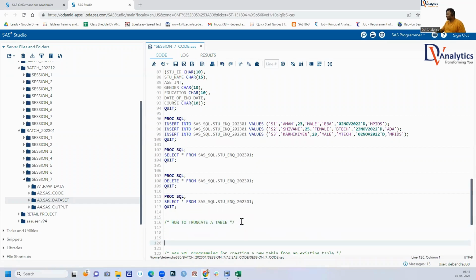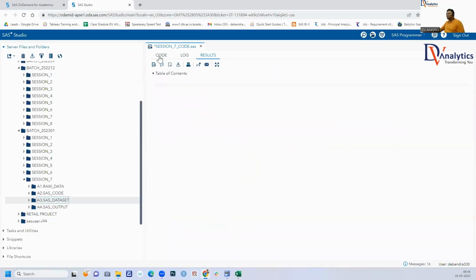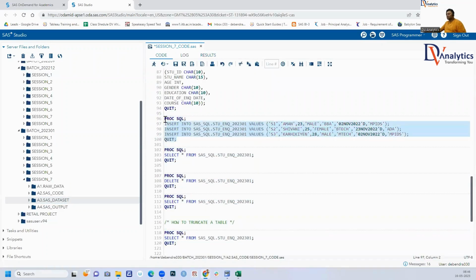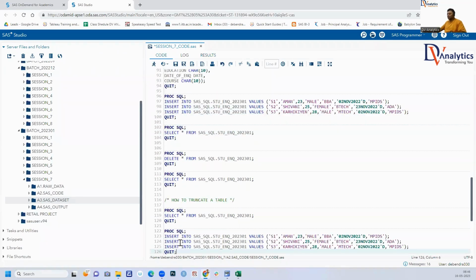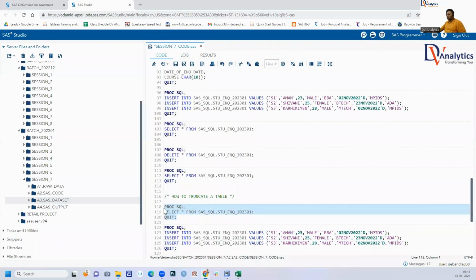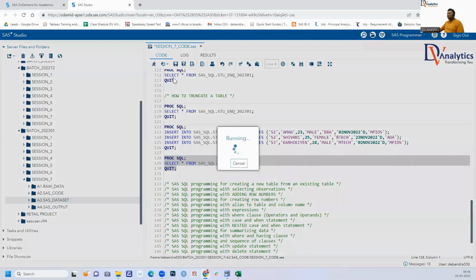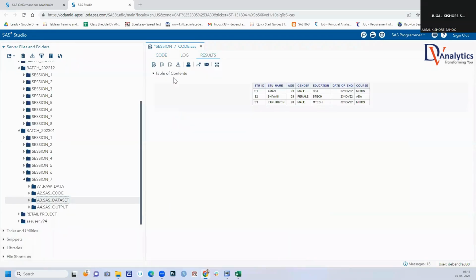How will you go for truncating a table, guys? Here, what will you write? If you run this program, you don't see any record inside the table. So what you have to do first? You have to copy this to run the code. If you run this code, your 3 rows have been affected. Now you can run this code to get your table output. Yes or no? Now how to truncate a table?